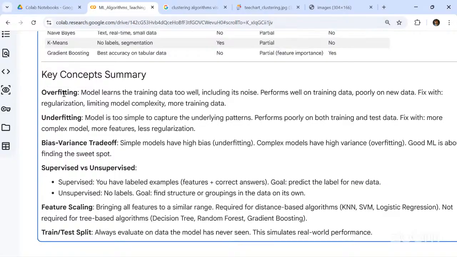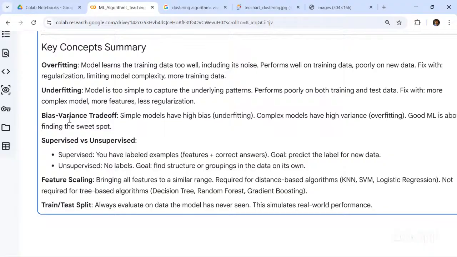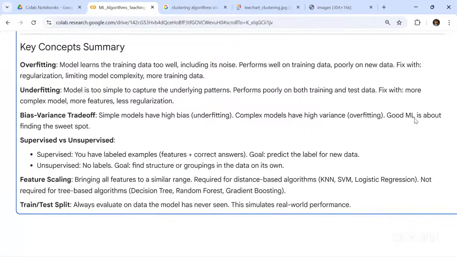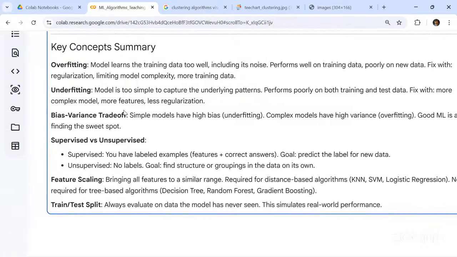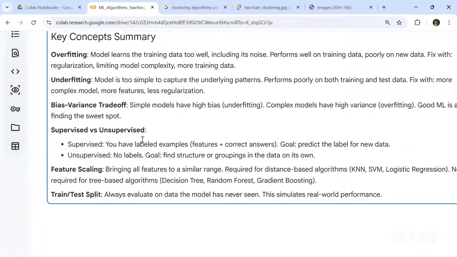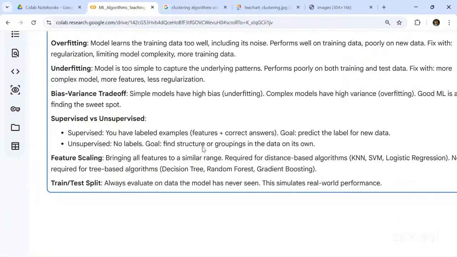We are again looking at overfitting and underfitting. Overfitting: the model learns the training data too well but fails to deliver results on real world data. Underfitting means the model is too simple to give good results on either training data or testing data; it is not a generalizable model. What is the bias variance trade-off? Simple models have high bias and complex models have high variance, overfitting. Good ML models fit in a sweet spot like this. And then supervised versus unsupervised: no label, goal is to find structures.